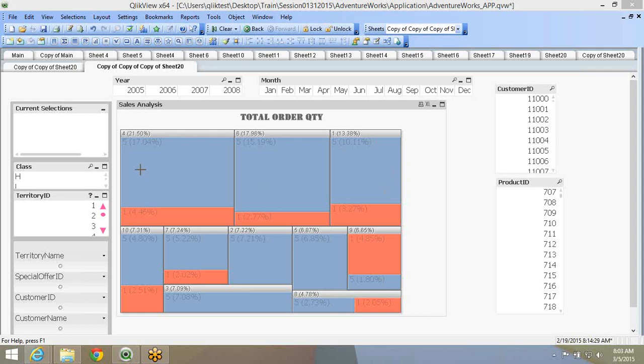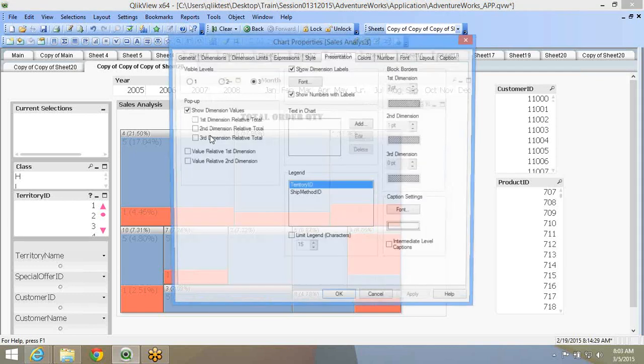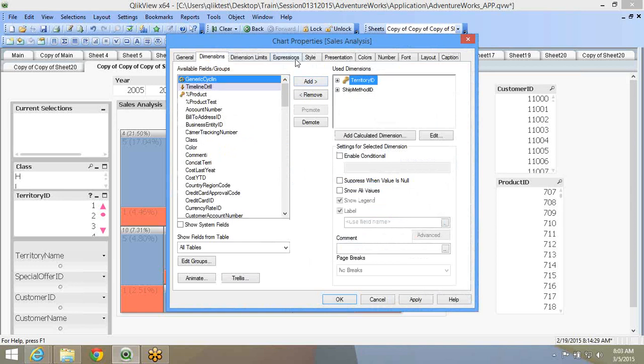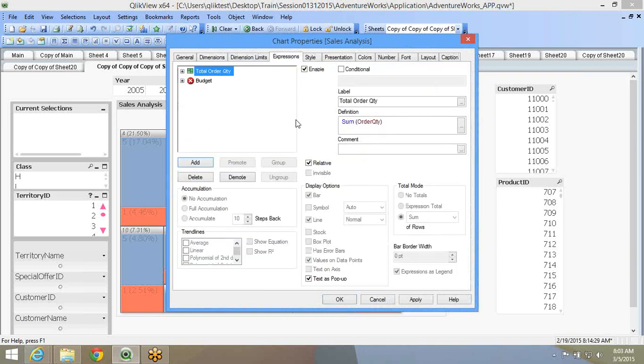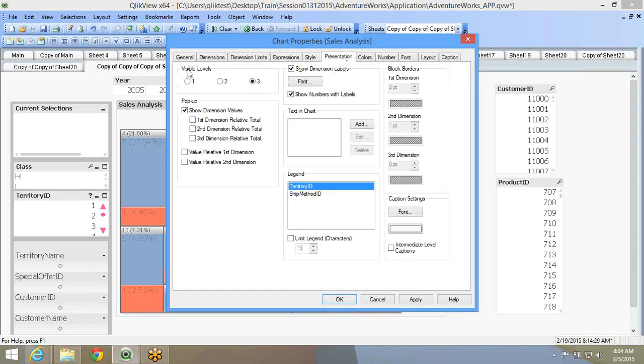So this is what I was speaking of. The territory 4 is the bigger one. The blue and red are within the territory 4. So this is what you get when you add 2 dimensions to it. Over here it technically gives you more information than the pie chart. A pie chart is a little confusing and misleading. So under presentation, you can have how many levels of visibility you want. You can have a relative total too.